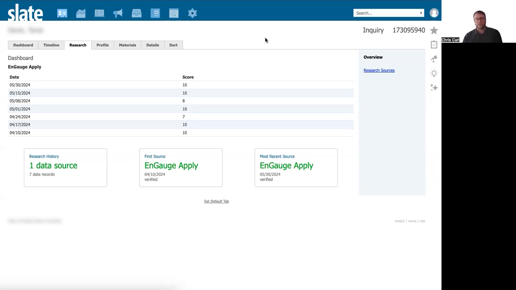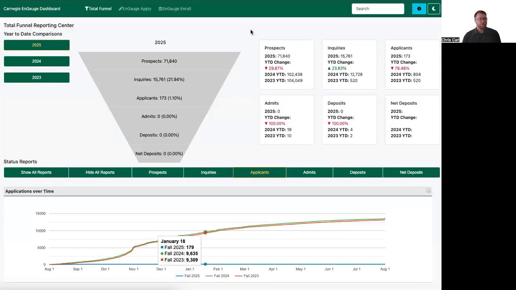We're going to jump back into the dashboard now because I think this is really where it all comes to life for you as the end user. So again, whether you have EnGauge Apply or EnGauge Enroll, everybody gets the total funnel reporting center. This is a year-to-date, up-to-date look at the entirety of your funnel. So you're going to see that you have 25, 24, and 23, so 3 years of data in here.